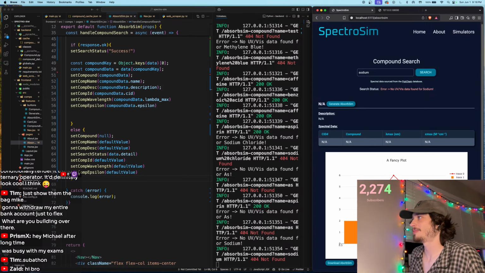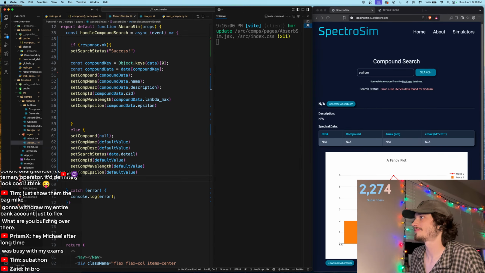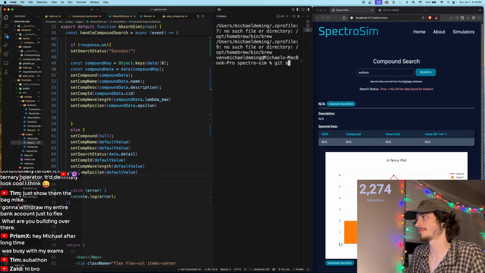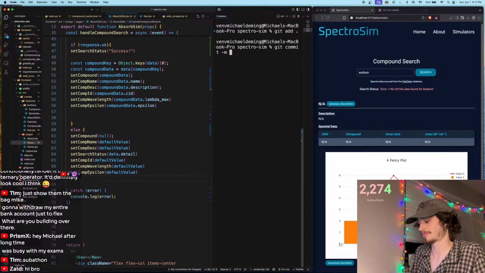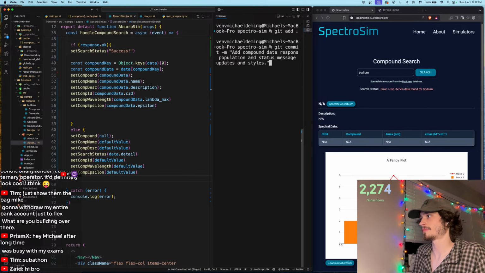All right, you guys, let's go ahead and push this up here. Added fills for added compound data response population and status message updates and styles. Big commit here.